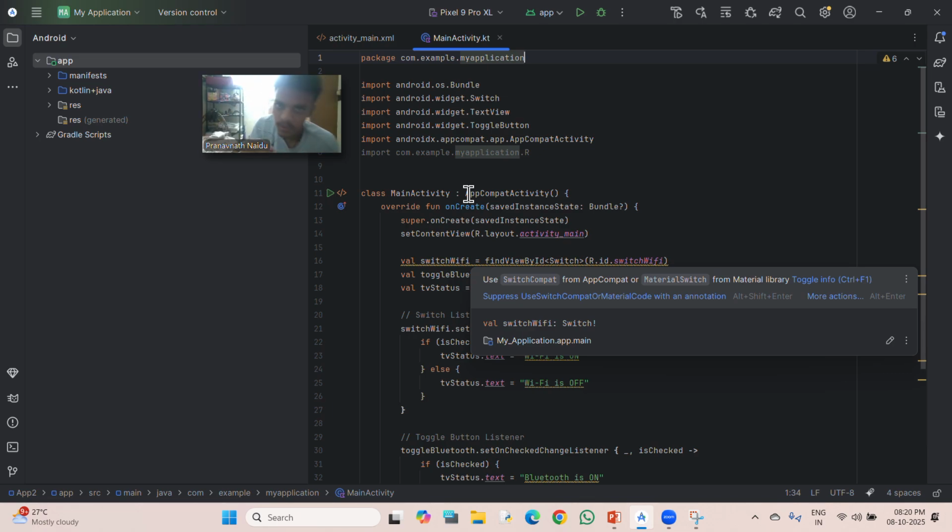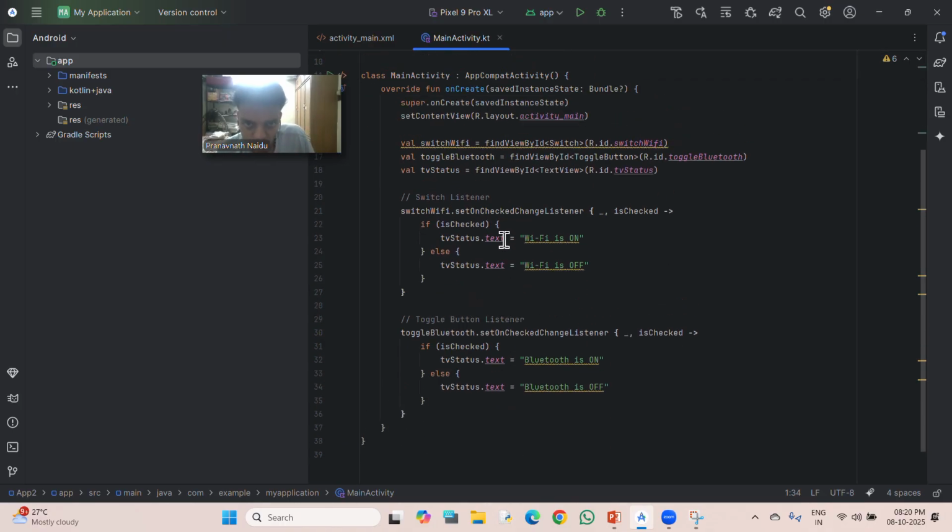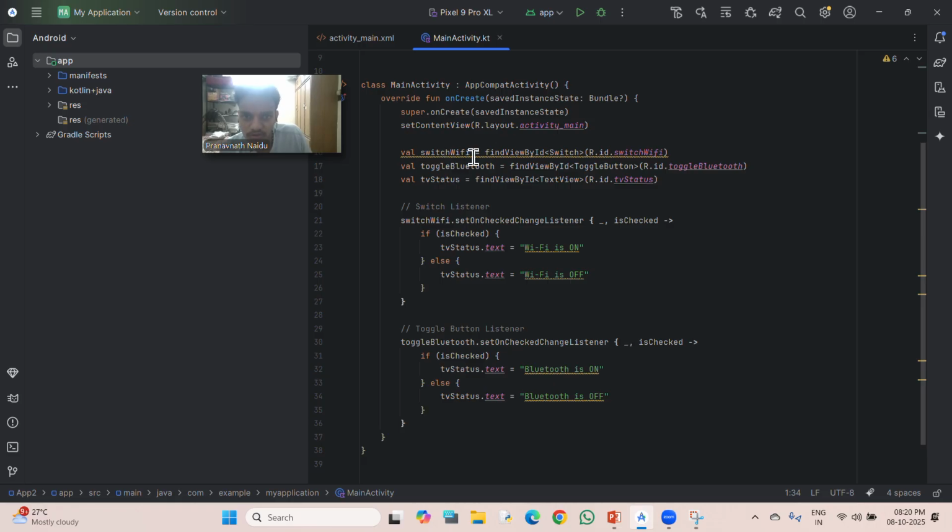main activity.kt. In main activity.kt, we first import from Android. We import the switch, toggle button, and text view. This is to create the view you will see. So in the code, we'll first create a variable called switch Wi-Fi, then toggle Bluetooth and TV status. So these are the three variables we'll be creating. The switch Wi-Fi will show how a switch works. The toggle Bluetooth will show how a toggle button works, and the TV status will be the resultant, like the printing point of both these workers.